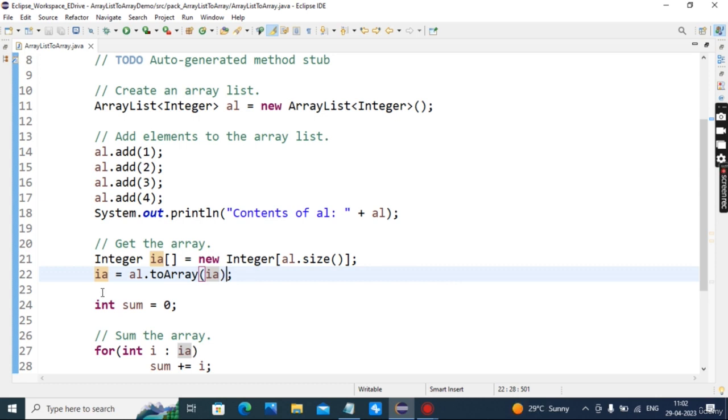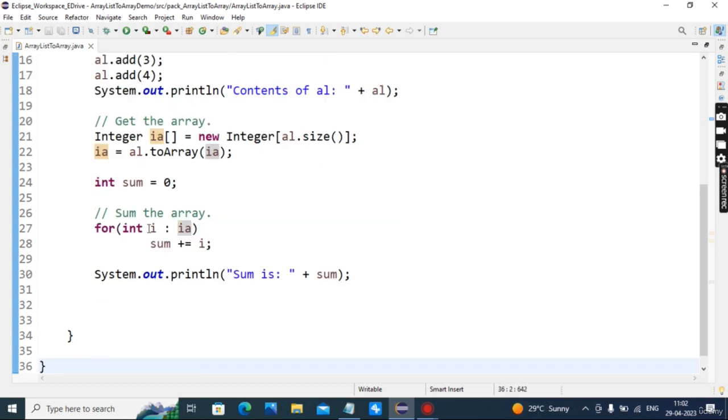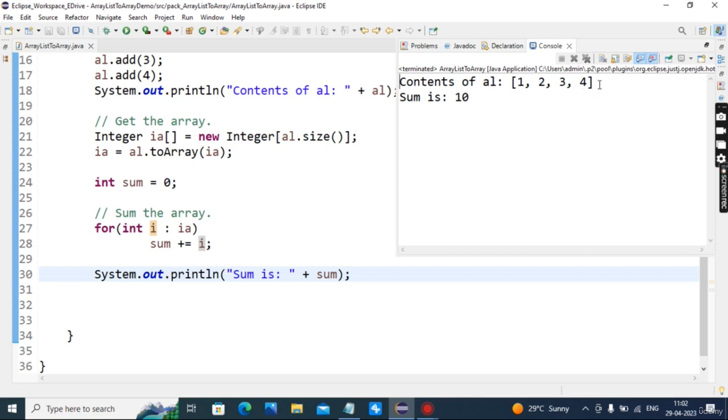The same IA, after creation of the array, is iterated over: for each I in the integer array, every element is summed up and displayed over here. So 1, 2, 3, 4 are added. 1 plus 2 is 3, 3 plus 3 is 6, 6 plus 4 is 10. So the sum 10 is displayed.